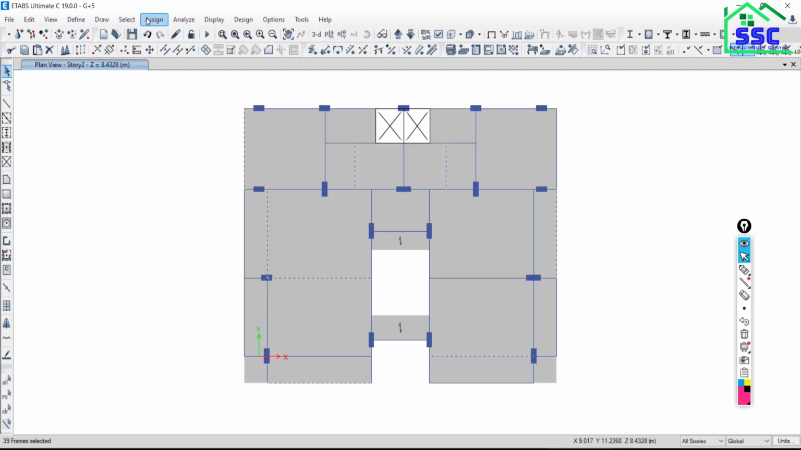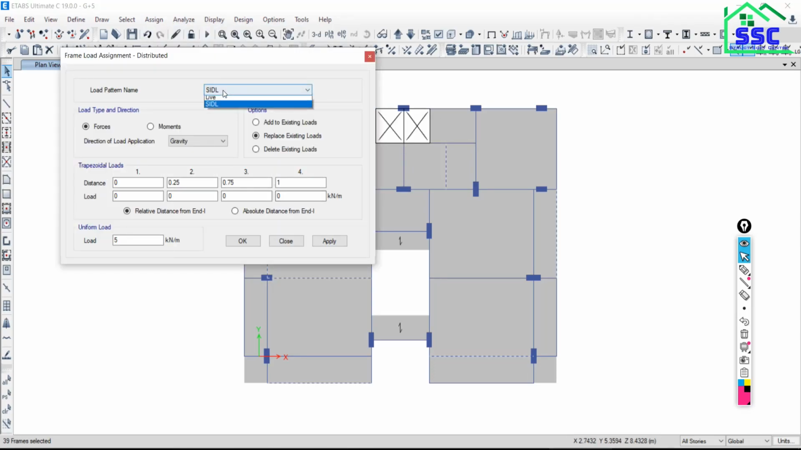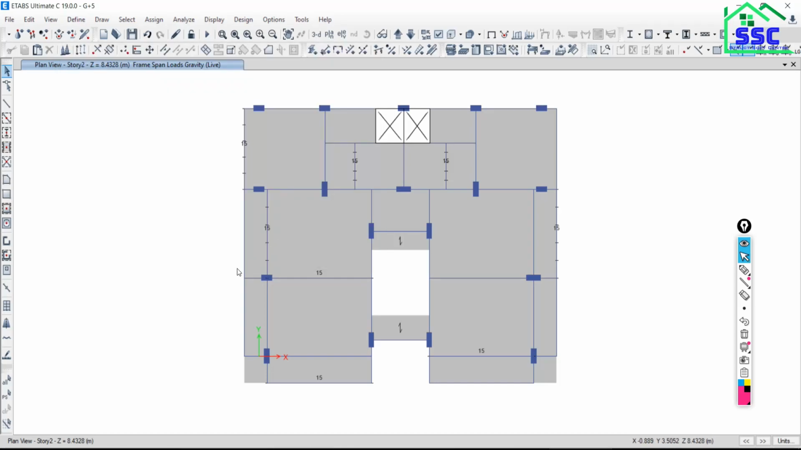Now again you can go back, go to assign, go to frame, go to distributed, and whatever load you want to assign, you can do. Say 15, say apply. Is that clear to all of you? Clear, sir. So this is all about making the selection.